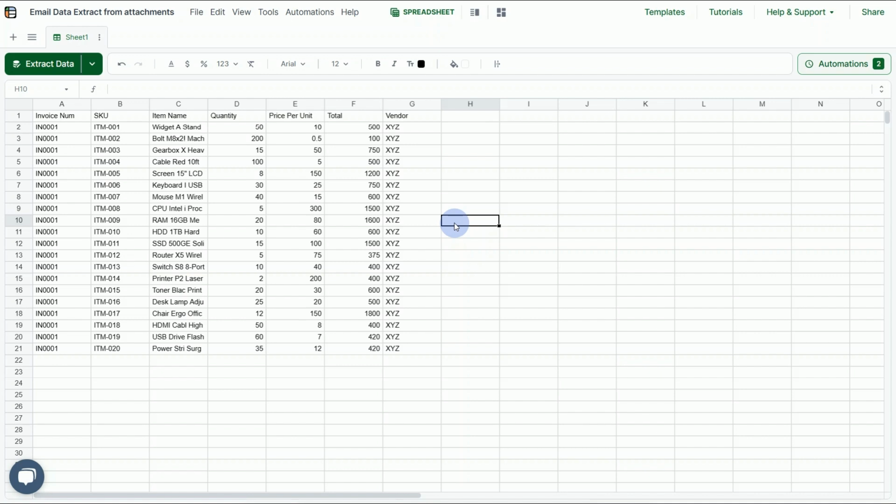Lido truly simplifies the process of extracting data from emails, saving you time and reducing manual errors.